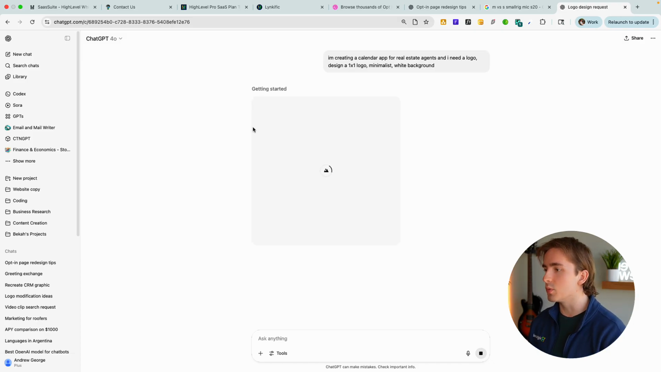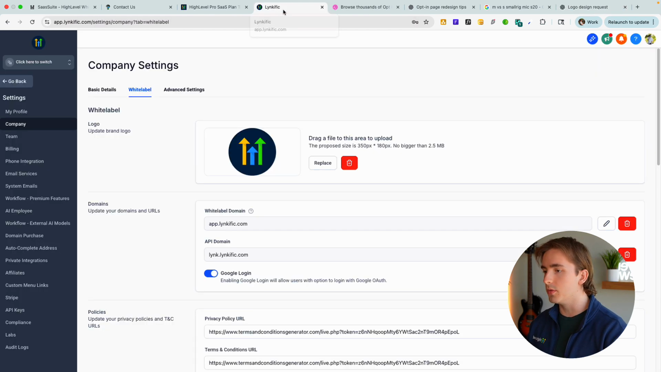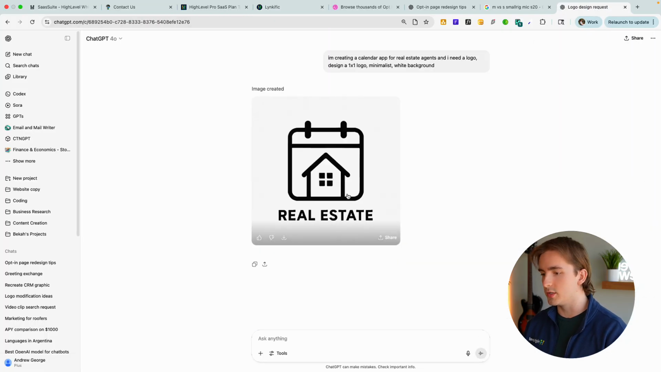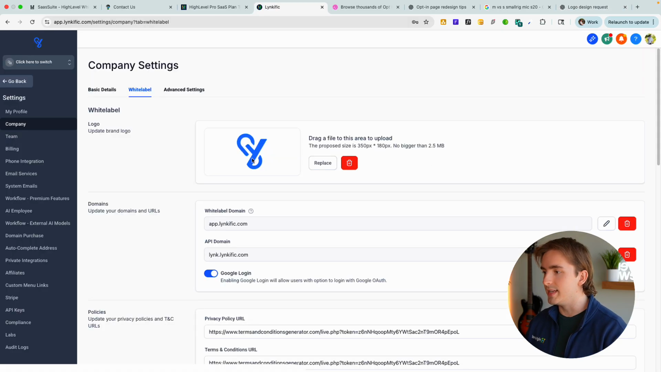So while ChatGPT is working on this, if you already have a domain and a logo, obviously you can just upload those here. We're going to go ahead and upload mine. And then let's see if ChatGPT is done with our logo. Boom, there it is. So let's say we're making a calendar app for real estate agents. We can use this logo just like that. You can download it and upload it right into GoHighLevel.